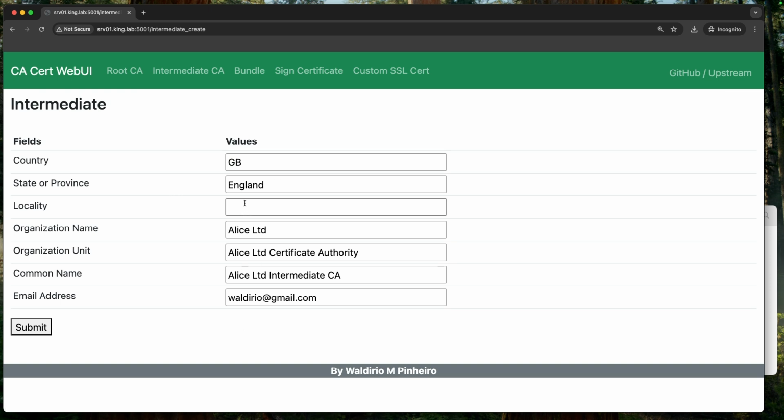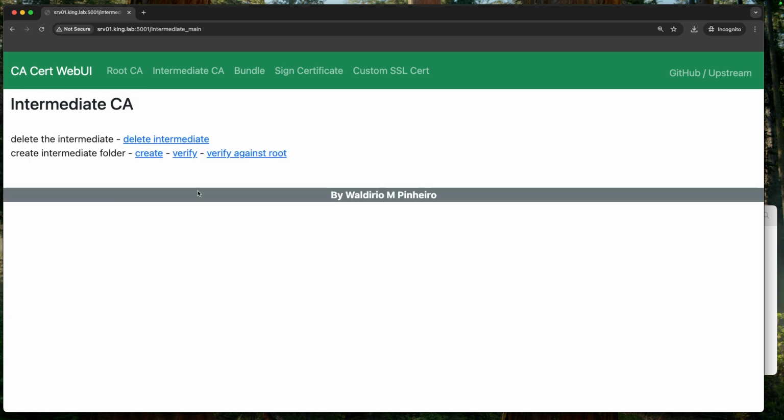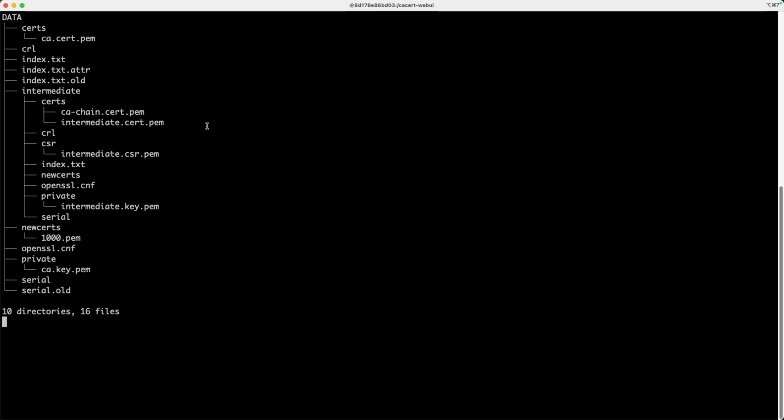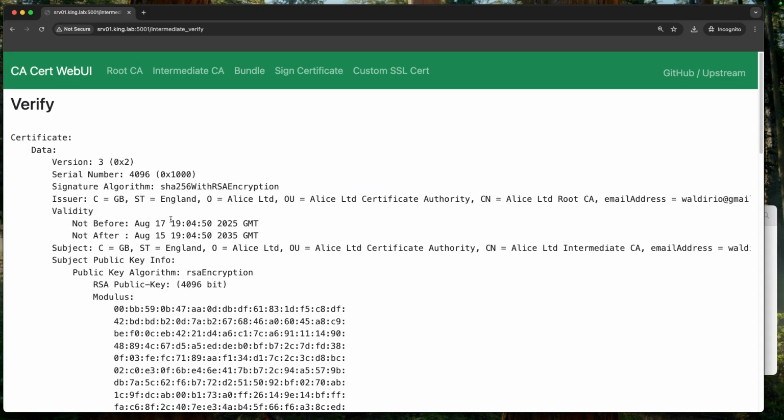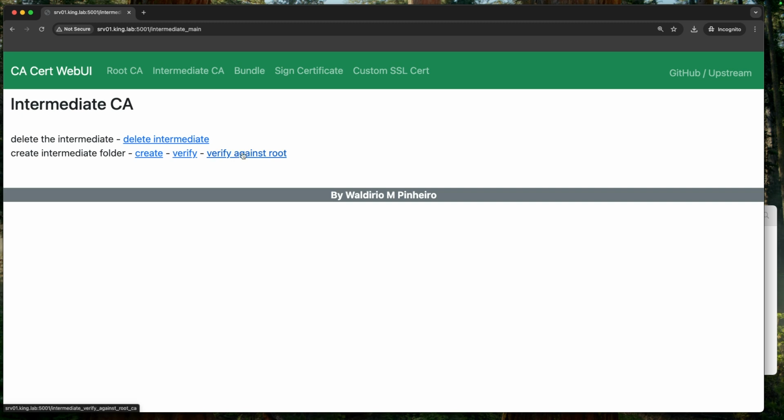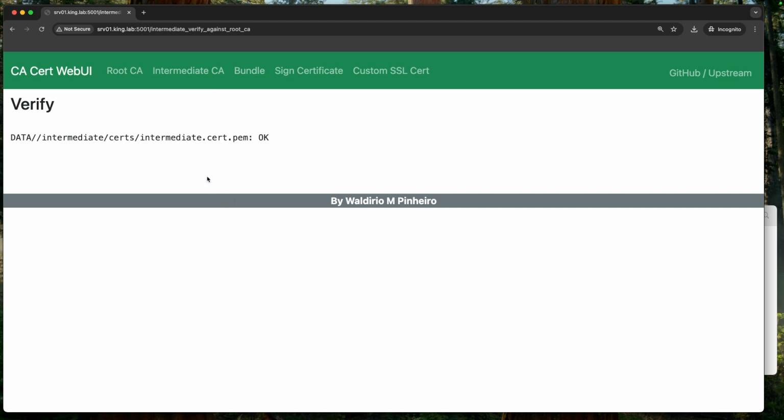And then again, you can change any information over here, but I'm going to keep the standard. And my intermediate got created. And we can see over here, we have the intermediate folder with all the information, all the folders, and all the certificates. If we come back, we can also verify. I can see that this certificate is the intermediate, and this one was signed by the root CA. And this is awesome. I can also verify this certificate against the root CA, and I can see this okay, which means this is working as expected.